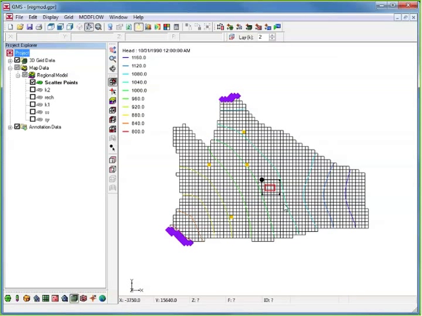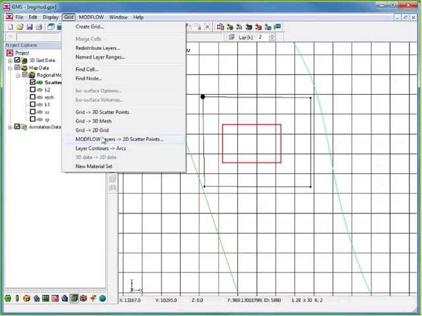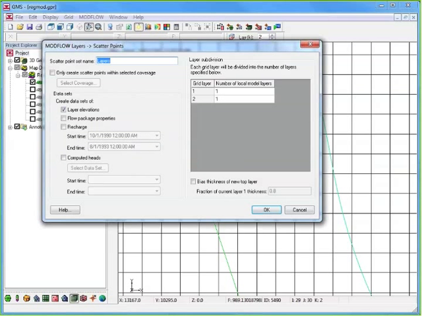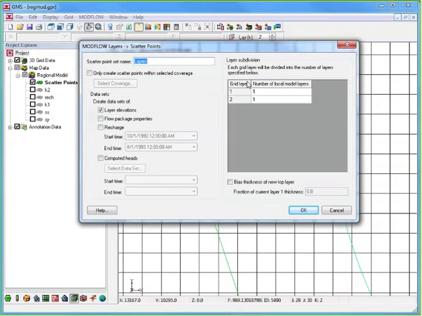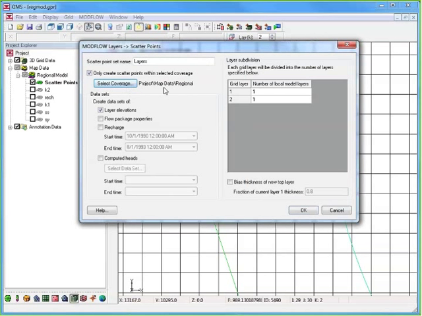So here I've got my regional model. My local model is going to be just in this area here. So normally I would say Modflow layers to 2D scatter points, and this dialog comes up. And one of the first things I can do is I can say, well, I only want scatter points to be created inside of a particular coverage that I specify.